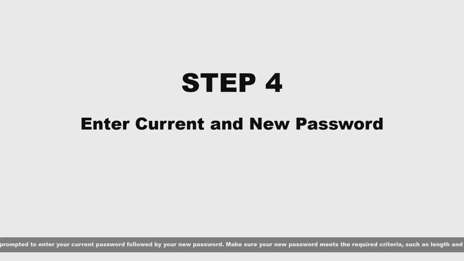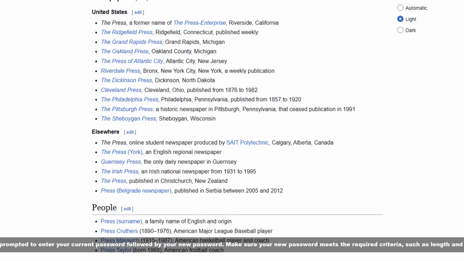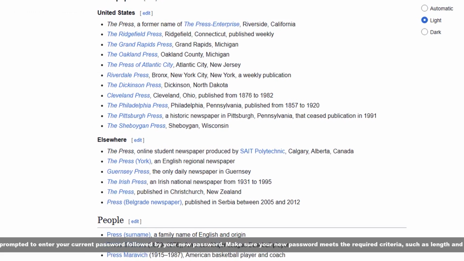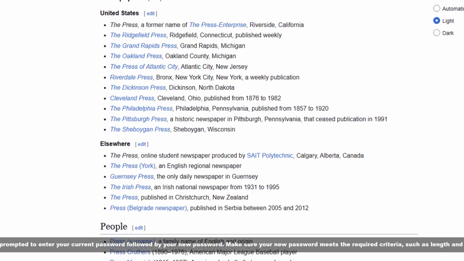Step 4. Enter current and new password. You will be prompted to enter your current password followed by your new password. Make sure your new password meets the required criteria, such as length and complexity.